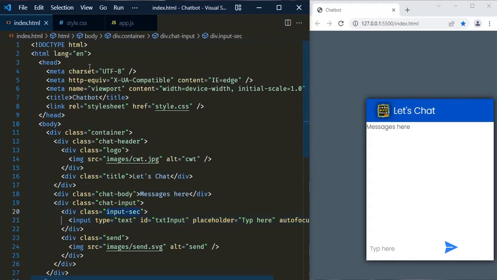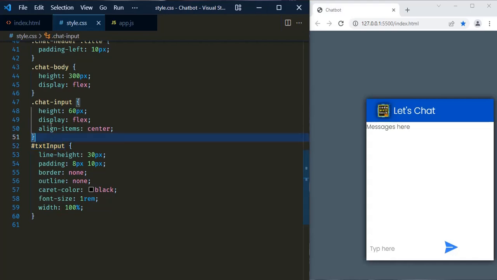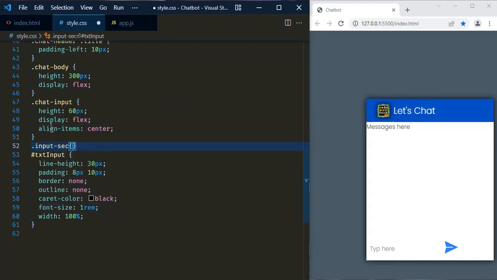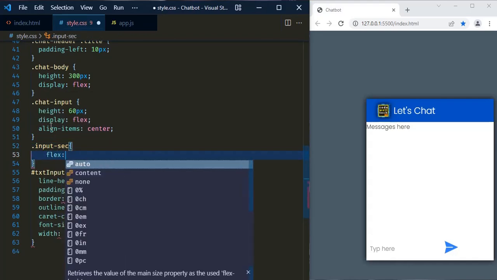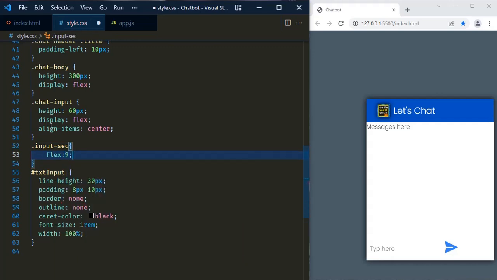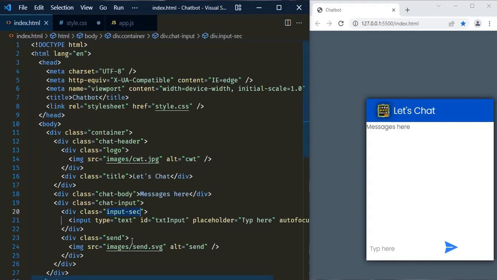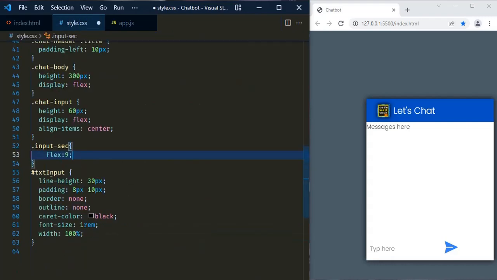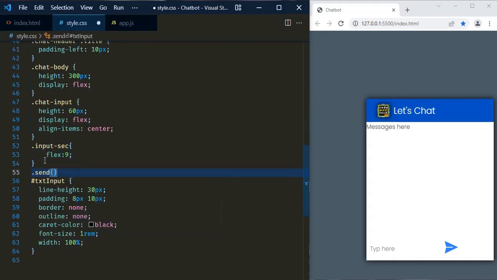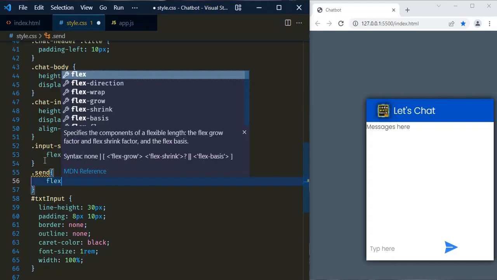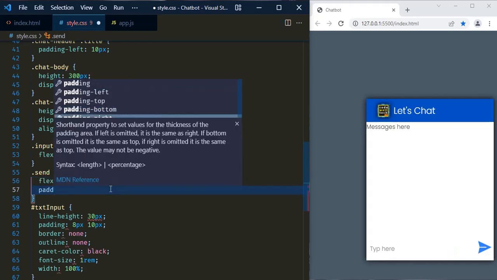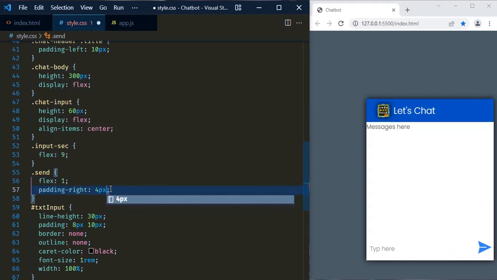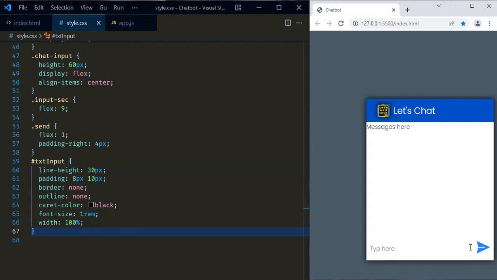So now let's define this, and here what we are going to do, we're going to take it 90%, so flex 9, and then we're going to have this send CSS class, right? So we need to define the send CSS class. So for the send CSS class, let's have the flex 1, padding right we're going to have some 4 pixels. Cool. Now we can see that it occupies the 90% width, and here we have the image.